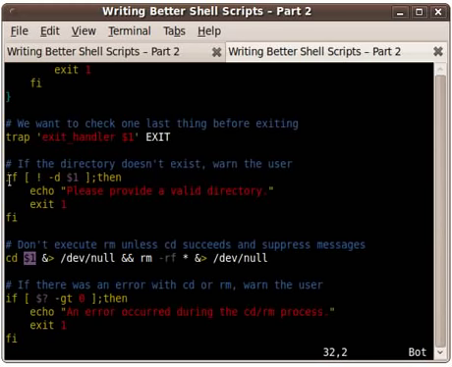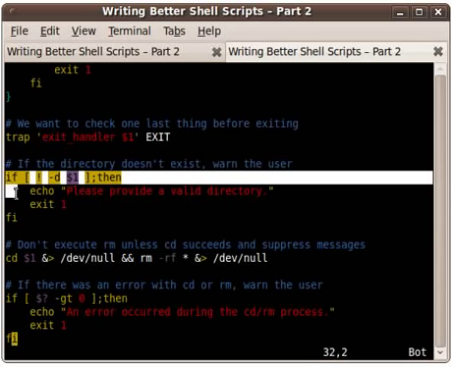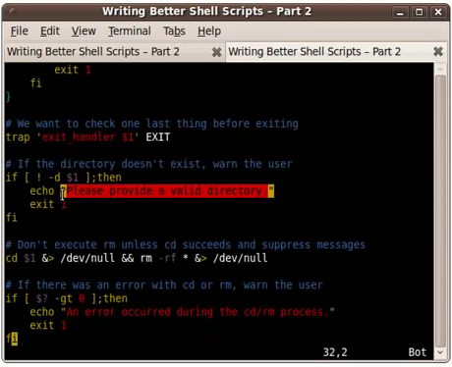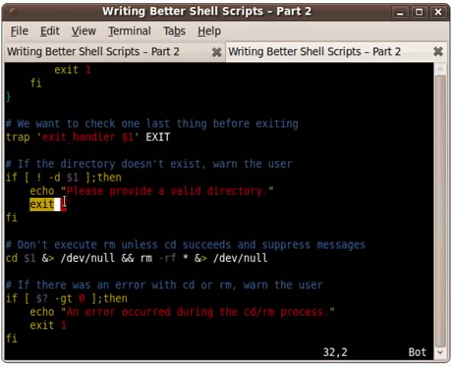The next change that I made to make this script a little bit safer is I added this if construct here, and what it does is it says if the directory does not exist, this directory that the user supplied to us, then we're going to warn them and ask them to provide a valid directory, and then exit with a non-zero exit status, signifying that there was an error or that there was a failure.